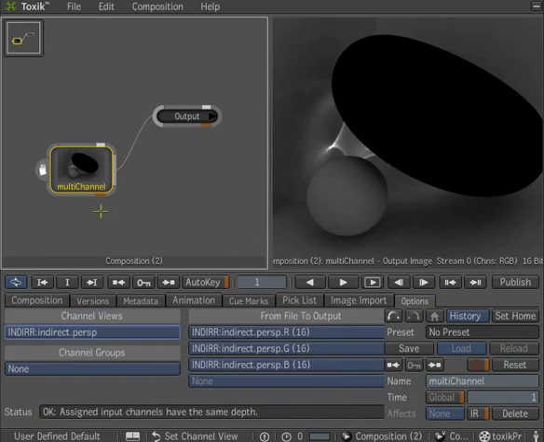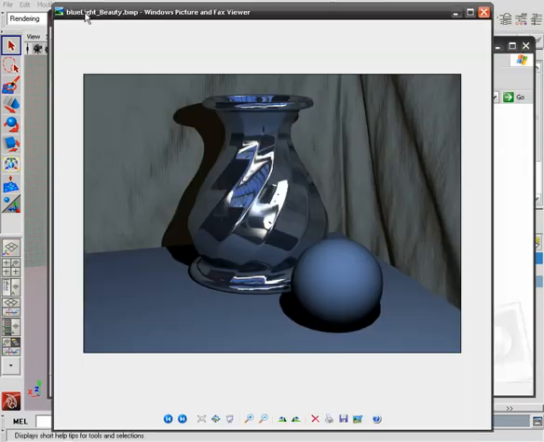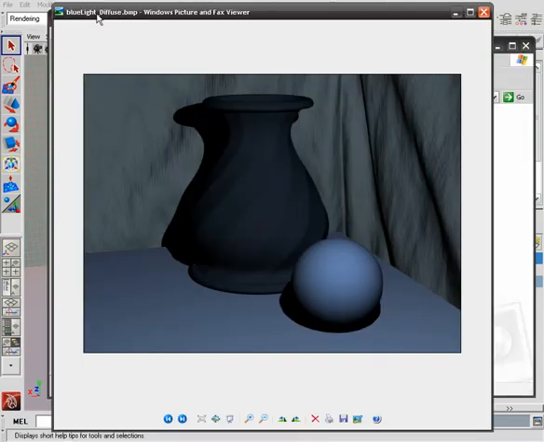So now that you understand the uses of the render passes, you really should be well on your way to saving a large amount of render time while still having a very high level of control over your final image by having all of these different elements split apart into multiple passes.